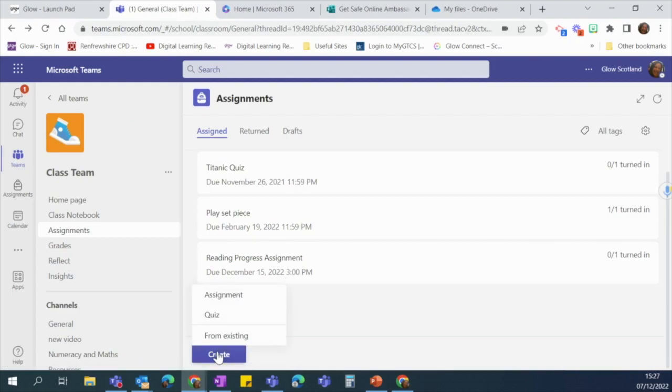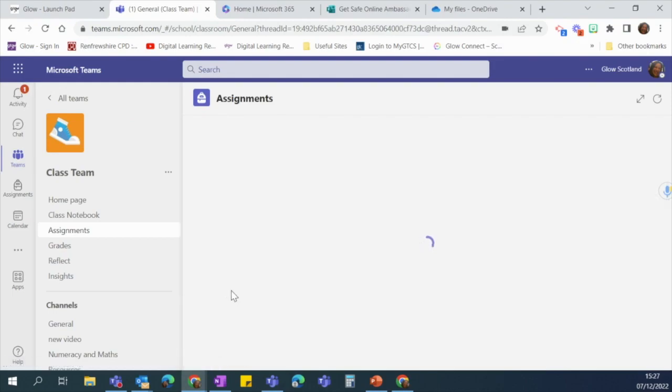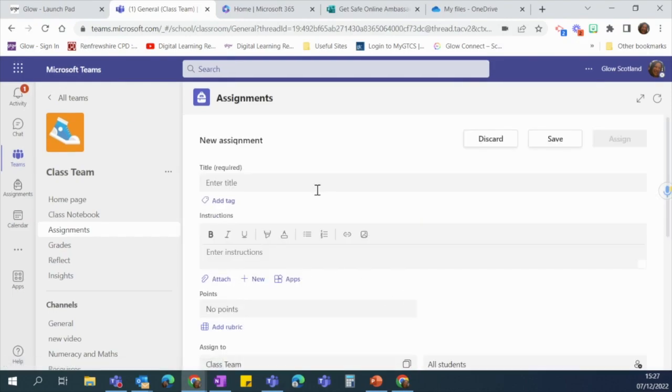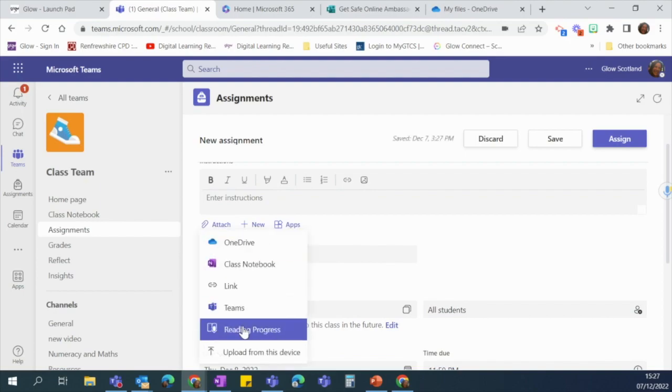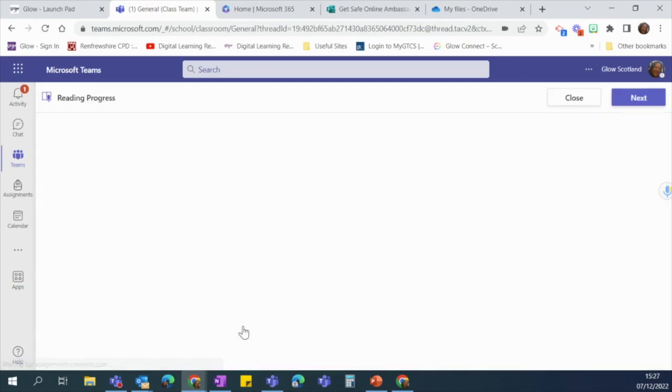So I'm going to click Create Assignment. When that loads up, you can give it a title. So I'm going to call it Reading Assignment. And then you have this option here to attach. And this is where reading progress comes in. So you click on reading progress.